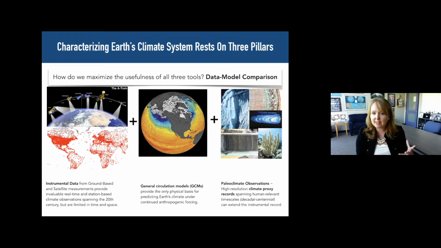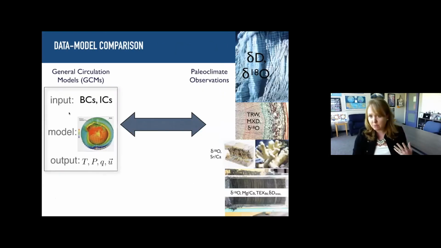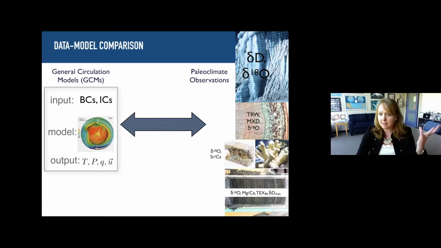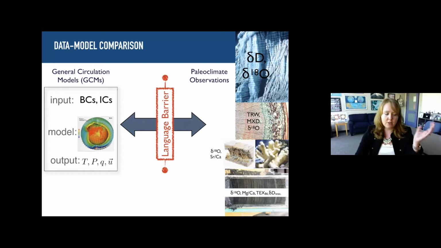In order to maximize the usefulness of all three of these tools, we have to be able to intercompare them. We have to be able to combine them. And so to do that is not trivial. We have a major problem in that our general circulation models and our weather station data are giving us information about fields like temperature, precipitation, humidity. Our paleoclimate observations, by contrast, are telling us an advanced geochemical measurement. Maybe it's oxygen isotopes or strontium calcium ratios. And so these two quantities are fundamentally in different languages. In order to break down that language barrier, we have a few options.